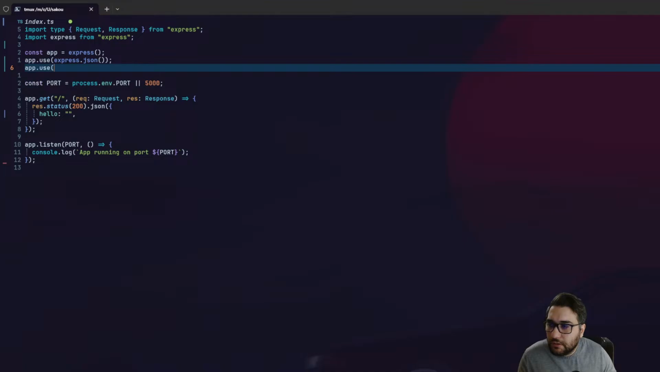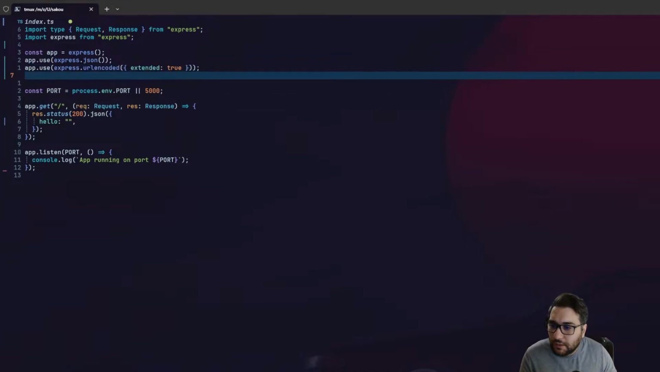So you can use URL encoded stuff. Express.urlencoded, I think like that, right? I'm not sure, please let me know. And then we can put here extended to true. Okay, that's it. And then what else should we use here?